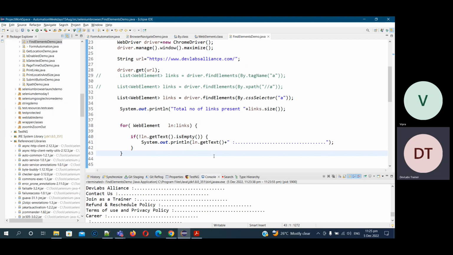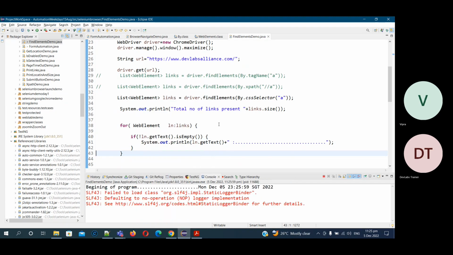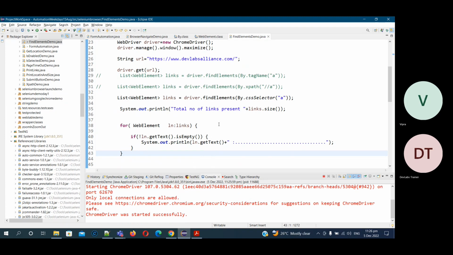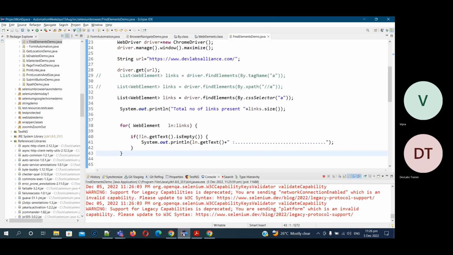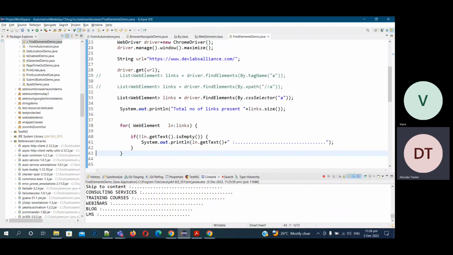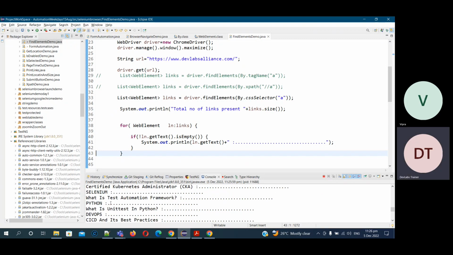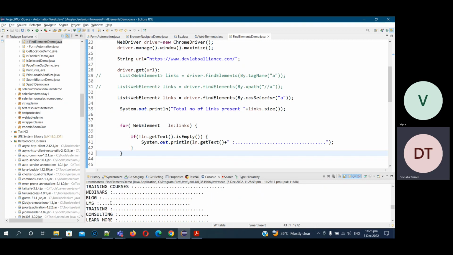So let me run this again. You can customize your outputs, however you want to print. This time it will start printing the output, and you will see it will be a better output. All right, this time it is not printing the blanks. So in this way you can control your outputs. It's up to you.